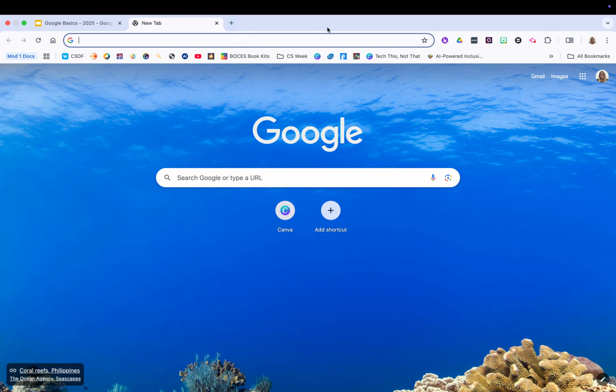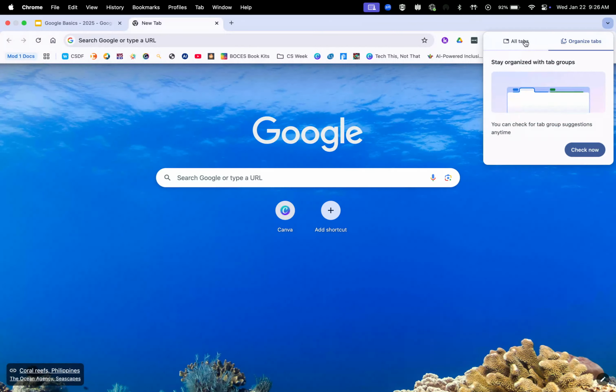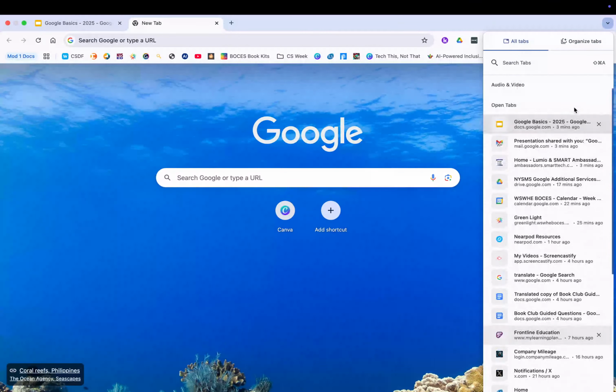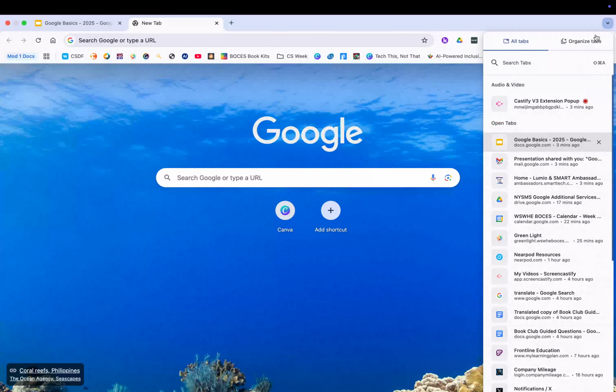And then if I go all the way over to the far right, I have this little down arrow. This is going to show me all the tabs I've recently had, anything that's open, and I'm able to click around them. There's also a button to organize tabs. We're not going to get into that at level 1 or at this basics level, but if you click on it, it will help you organize all the tabs that you have.